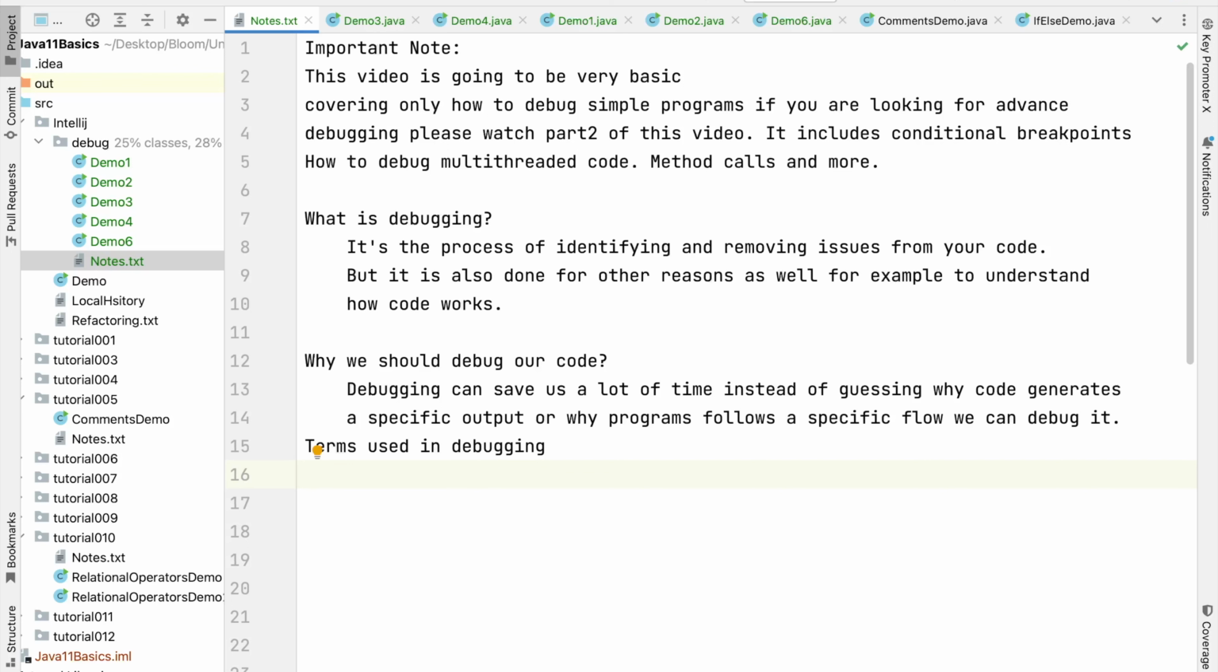I will only be covering the basic debugging concepts, like how to use watches, how to use breakpoints, and how to evaluate expressions during debugging. If you are looking for advanced debugging, like debugging multi-threaded code or using conditional statements, please watch the second part of this video. So let me show you a demo so that you can understand how debugging works.